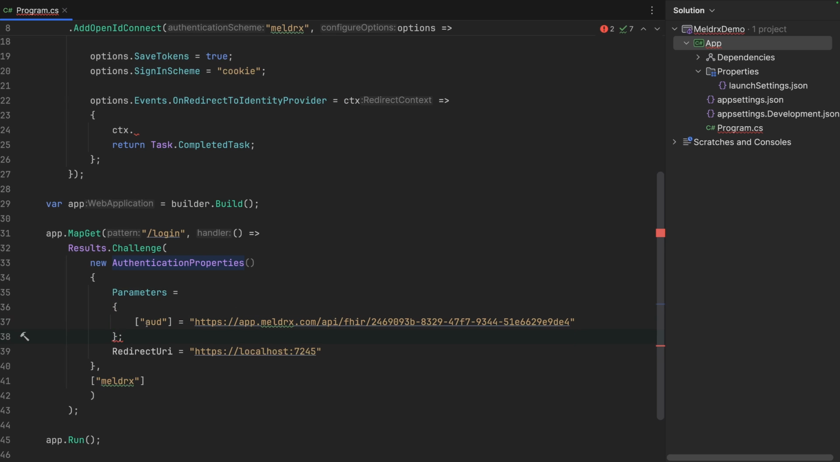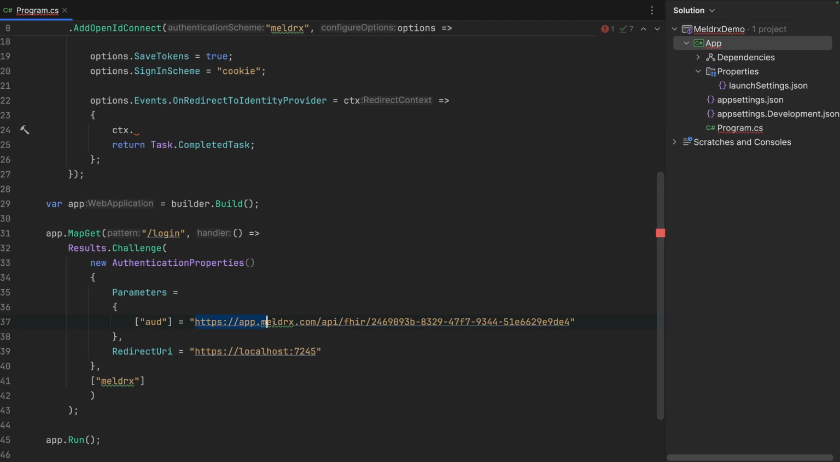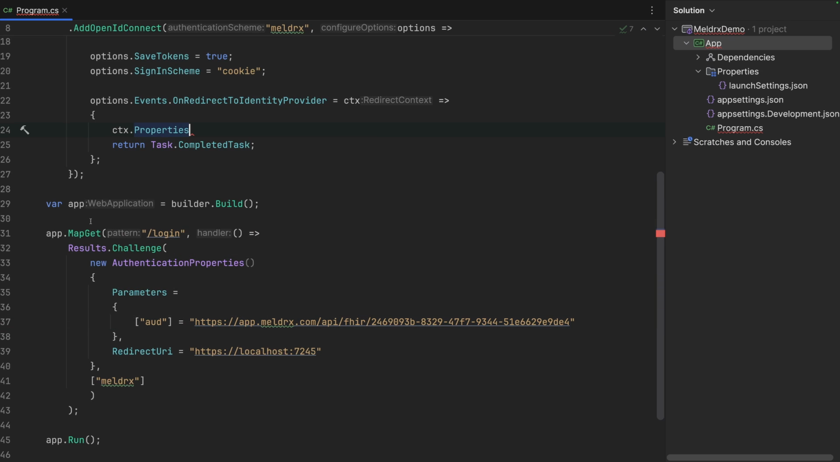Okay. How you get this value into here for ASP.NET Core or for any other programming language you work with is really up to you, as long as you understand which information goes where. And I'm going to highlight how this AUD parameter ends up in the eventual redirect request. Okay. So in the properties that we are passing in here, they will eventually end up here.